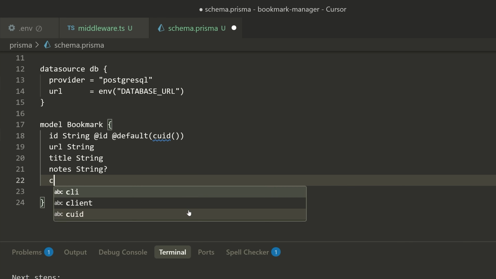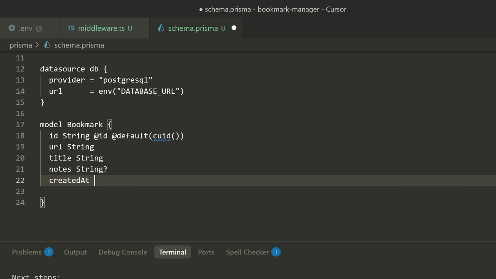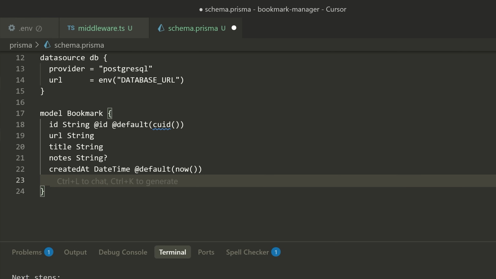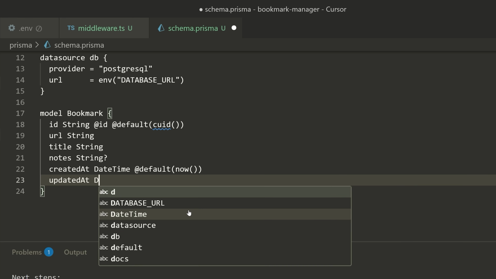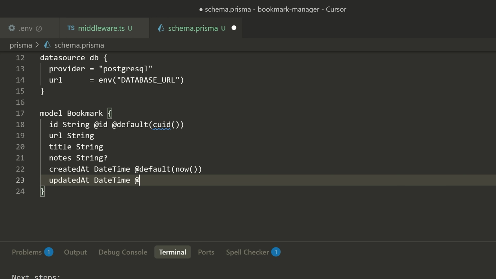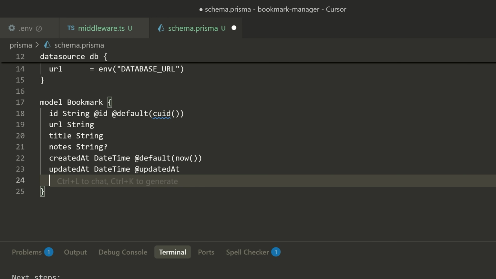Okay, what else are we going to have? We're going to have a created at date. This is going to be a DateTime field, and this is going to be at default. And then what we're going to do is use the now function. So if we don't pass anything by default, it's just now. We're going to say updated at, and this is going to be DateTime. Same thing, we're going to say at updatedAt, which just means automatically update it whenever it was updated, like put the time there.